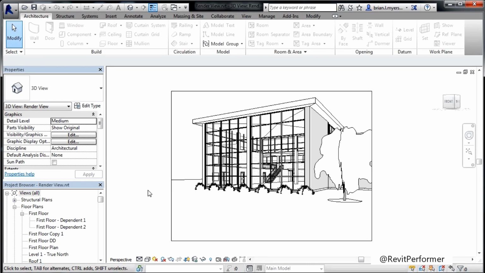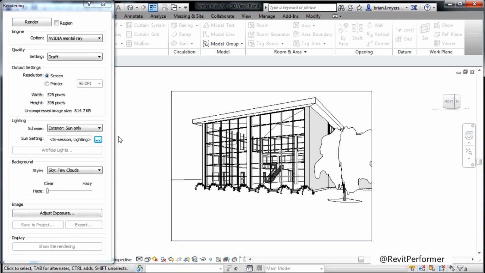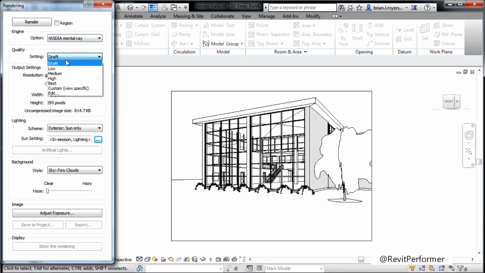Let's look now at the NVIDIA mental ray rendering engine. To render a scene, make sure first that you're inside of a camera view. Come down here and select Show Rendering Dialog. Make sure that the NVIDIA mental ray engine is chosen. Quality gives us different qualities of rendering. Draft is the worst quality, but it's also the fastest. Best is the highest quality, but it's also the slowest. Slow being maybe 15-20 minutes if you have very little inside of your scene, or it could be several hours if you have multiple lights as well as a variety of different materials inside of your scene.